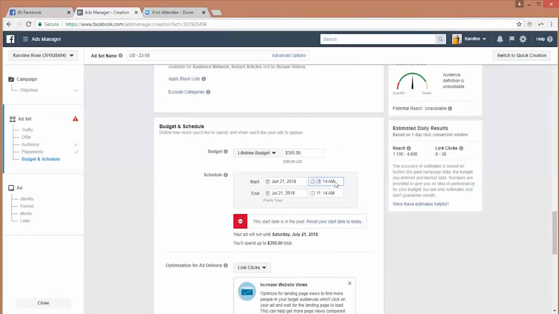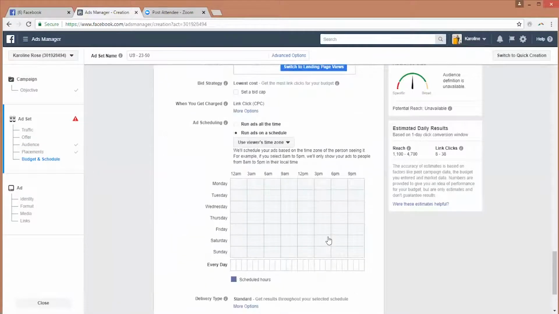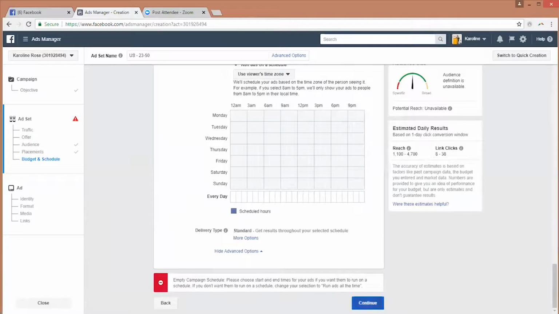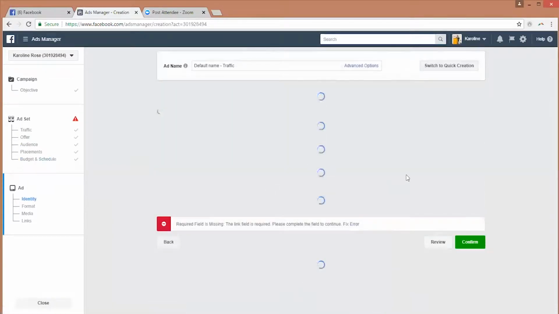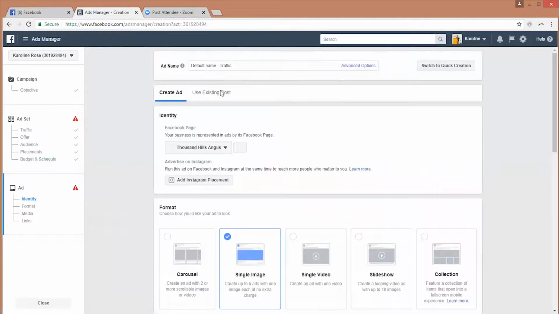And before we get into it, I have to change this so that it allows me to go to the next step. So that's perfect timing. And then we'll go to the next step, which will show us the identity, format, media, and links.